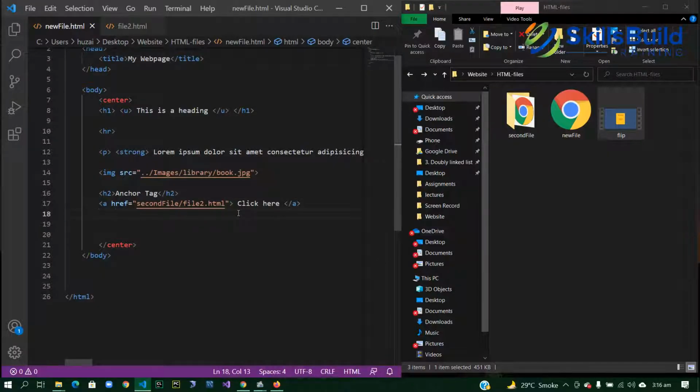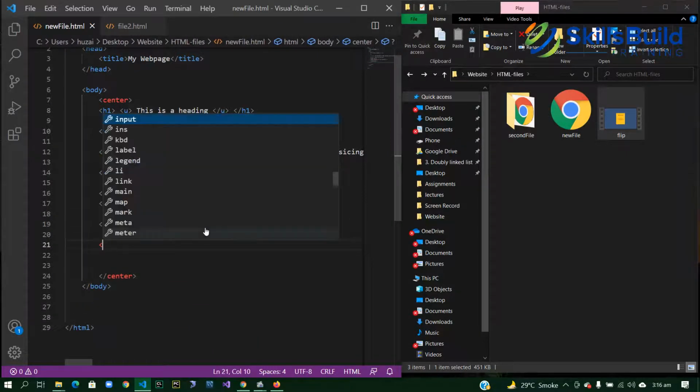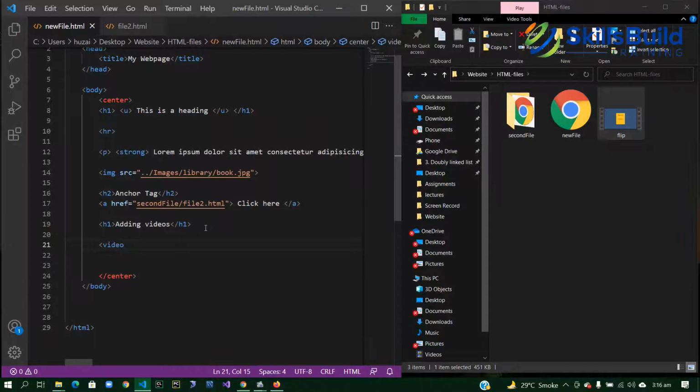First of all, I'm going to give it a heading, adding videos, just so that we can create a section for every single thing. Now we are going to add a video tag. To add a video, you need a video tag, open and close it. You don't really need to put anything inside; you can just add an attribute of src, source. You can see it is very close to the image tag. The only difference is that video actually has a closing tag as well.